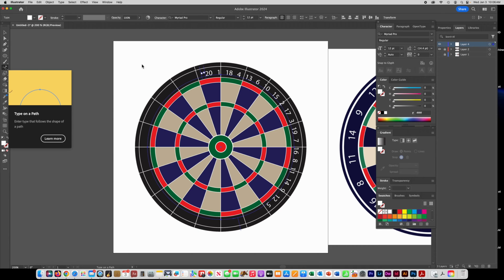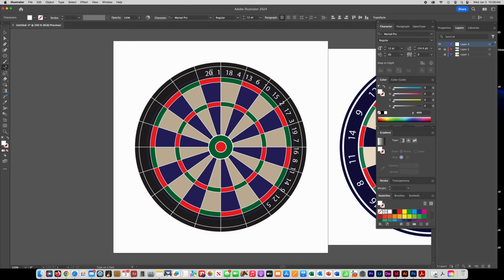So let's go back to the type on a path and click on the path and just start adding some spaces so that we can space our numbers out on the board better. And I'm going to show you how to tweak that because it won't be perfect at first. So do not worry if it doesn't line up perfectly right off. What I'm doing is just clicking in the middle of the numbers and holding the space bar until I get things fairly centered, each number.